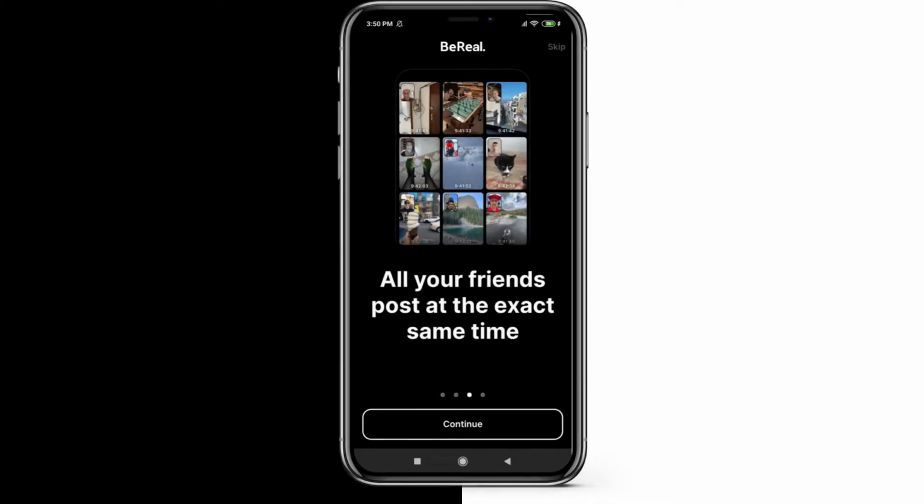All your friends post at the exact same time. So you can then see at which time they posted. If they posted late, so for example 15 minutes late, 15 minutes after this 2 minutes counter. And yeah, you can see all those pictures from the friends you have added. And there's also the possibility to post a BeReal globally, so that people who haven't added you can see this BeReal.